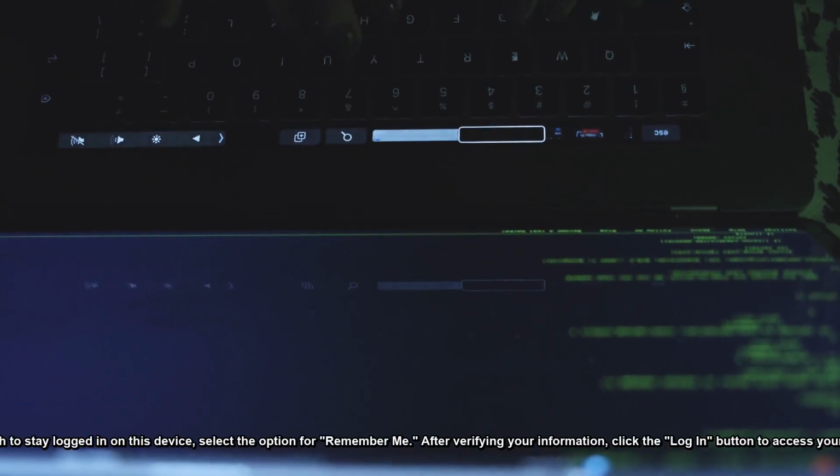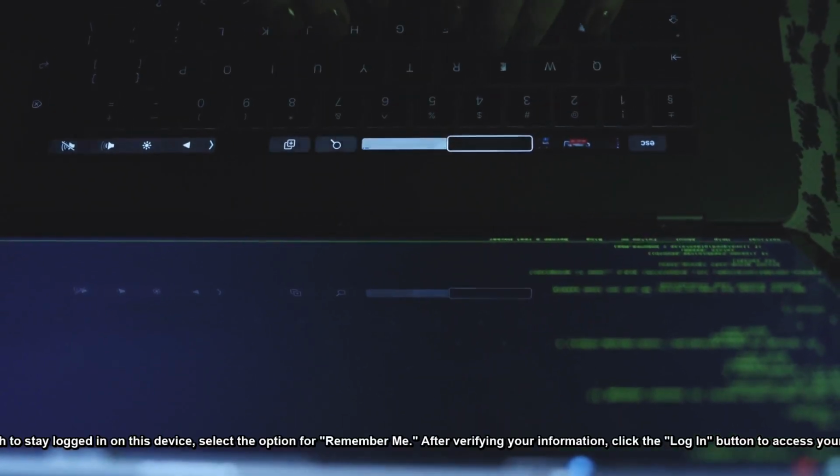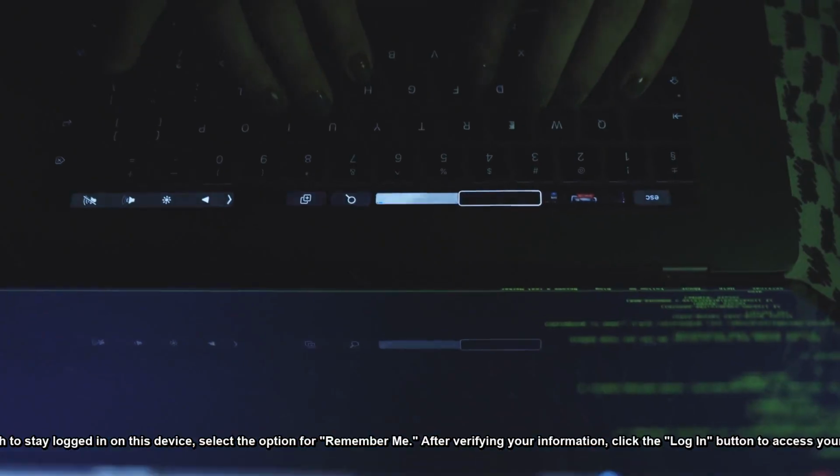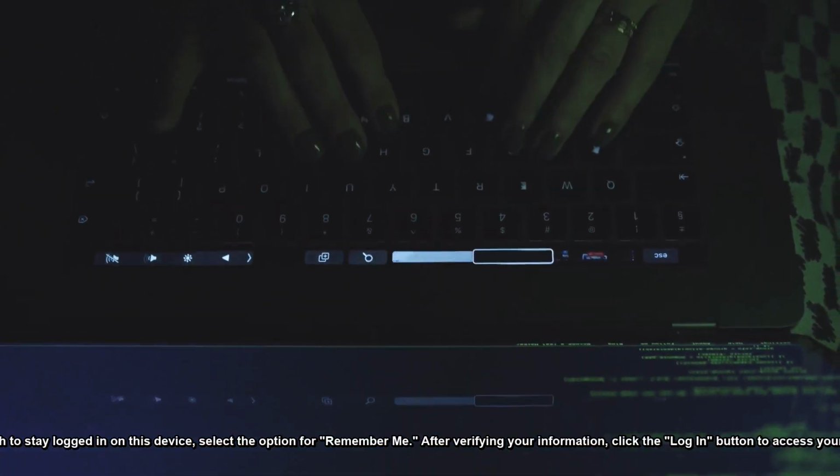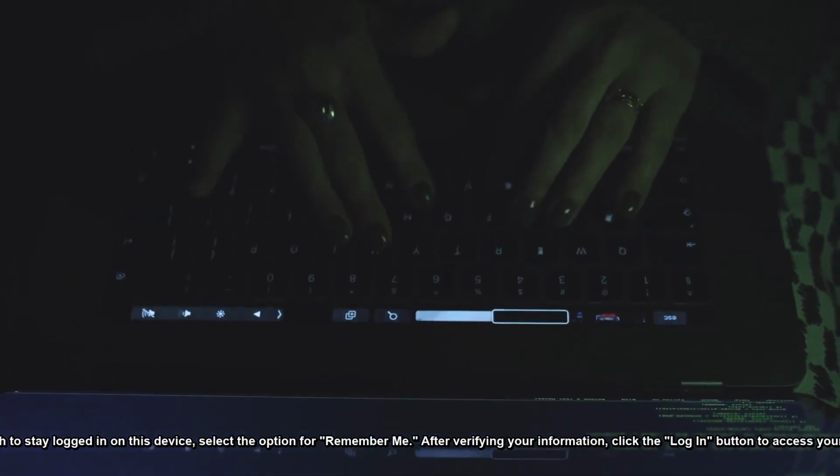If you wish to stay logged in on this device, select the option for Remember Me. After verifying your information, click the Login button to access your account.